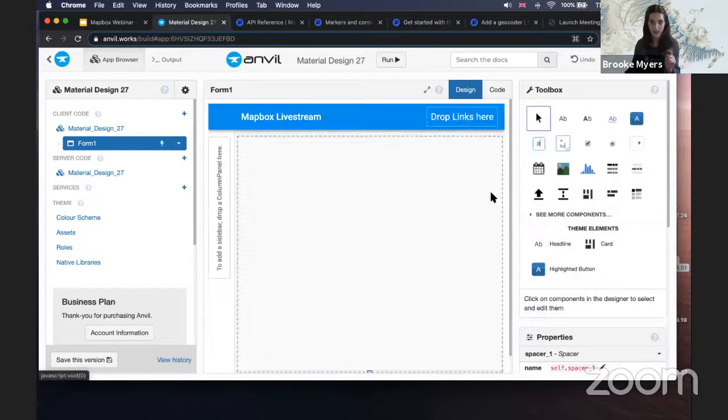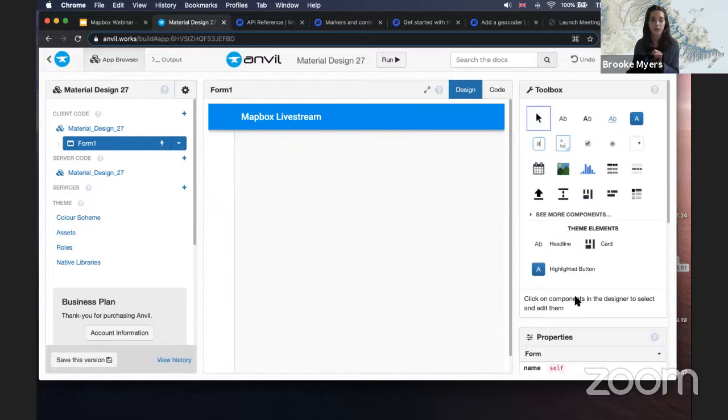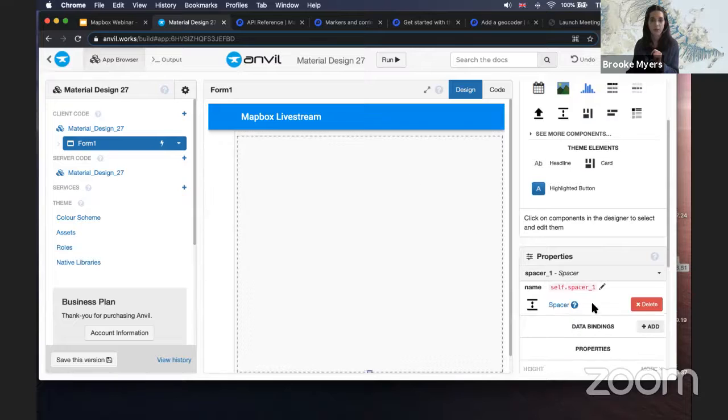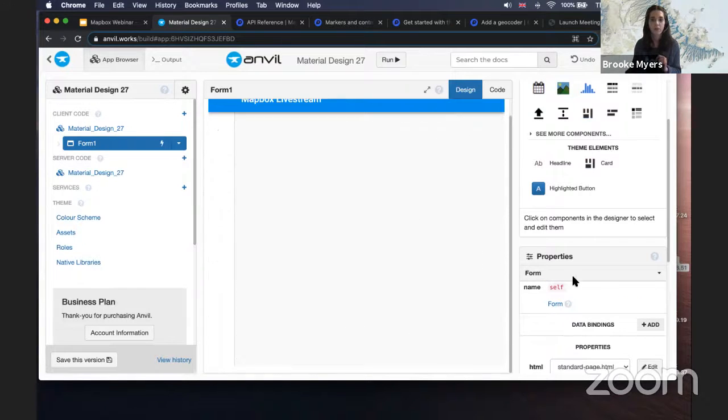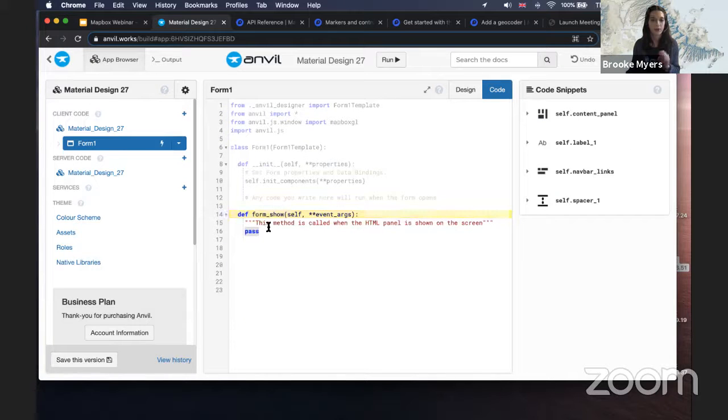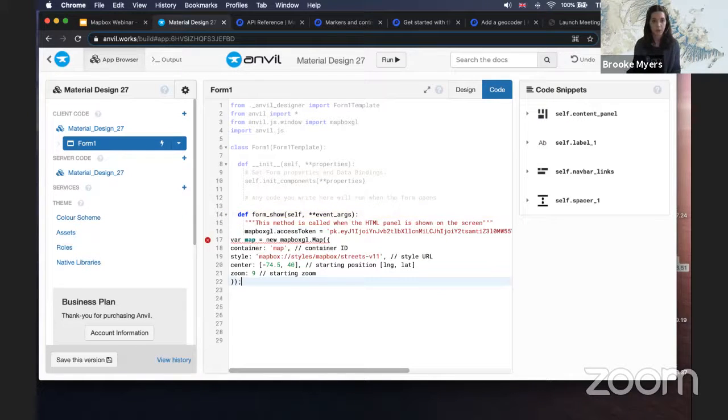And the way we're going to do that is I'll go back to the designer. So I'm going to click here. So this gets me the form. So you can see this self tells me that I'm dealing with the form. So if I clicked on the spacer, it would say self.spacer1. So clicking here, so we're on the form and scrolling back down to events, just like we did with the button. So I'm going to make a form show event. So clicking these arrows. So this is what's going to run when the form is shown. So after the init and when the form is on page. So I've copied and pasted that JavaScript code, which I'm going to add there.